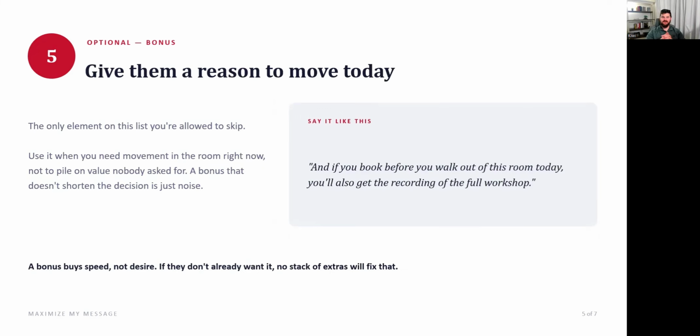All right. Next, give them a reason to move today. So these are optional. This is one of the optional things that you can do. You can do a bonus, which is basically like if you act now, get these Ginsu knives. That's exactly what that is. It is a bonus. Now, if you don't have a bonus, you don't need this section. But if you do have a bonus, this creates buying speed, but it doesn't create desire. It gives them a reason to act now and not wait, but they're not going to buy a bunch of bonuses that are stacked on if they didn't want to buy it in the first place. So your core offer needs to be something that they want. The bonus is a reason to act right in this second.